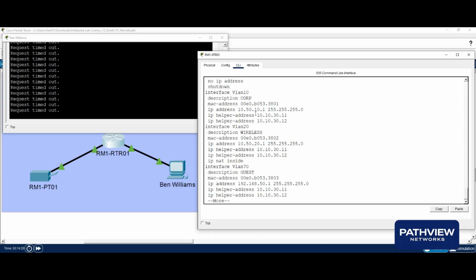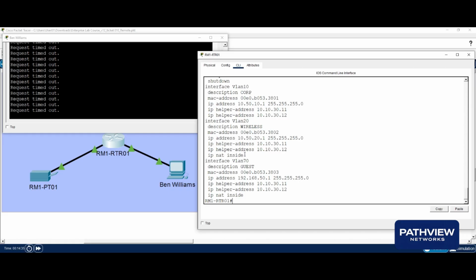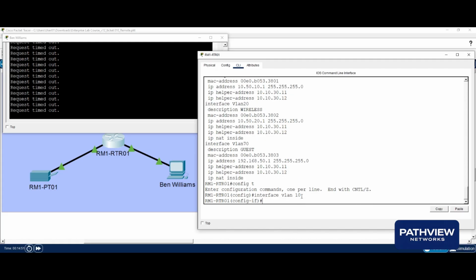But the thing I'm seeing is VLAN 10 is missing ip nat inside. Because as we can see from VLAN 20 and VLAN 70, ip nat inside is configured on there. So what we do now is run a config t, interface VLAN 10, and we'll do ip nat inside. Boom.